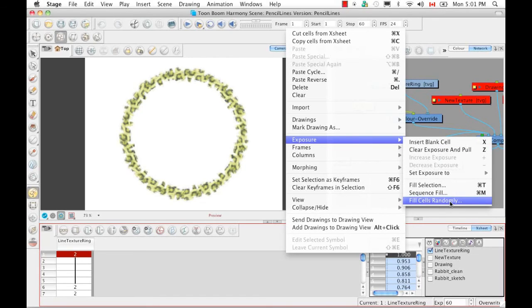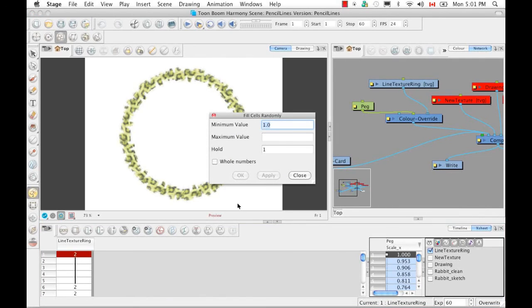So if we right click in the first cell, we can choose exposure, fill cells randomly. Then we're given the opportunity to enter in the minimum and maximum value. So we know that our maximum value would actually be 1.0 and that our minimum value would be 0.575. And we're not going to have any holds. We don't want just hold numbers because obviously we're using decimal numbers, and we click apply and we see that all of a sudden these values have changed.